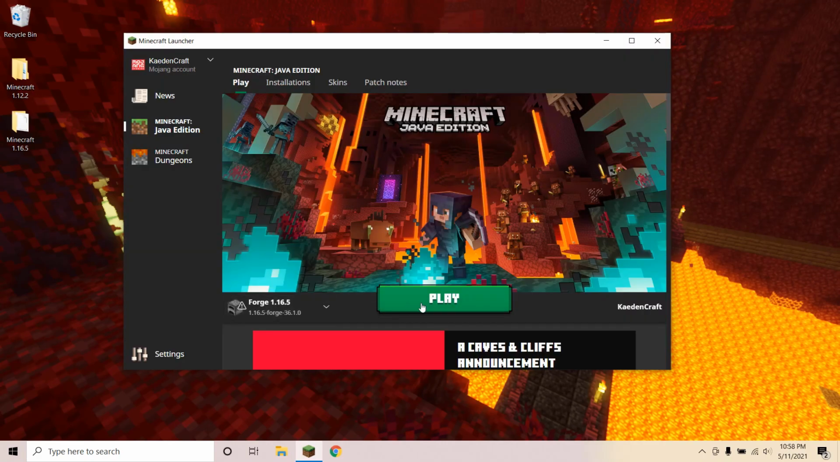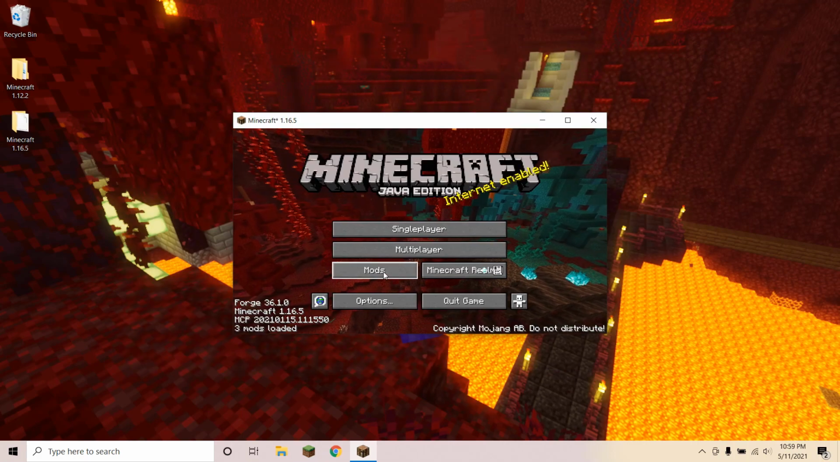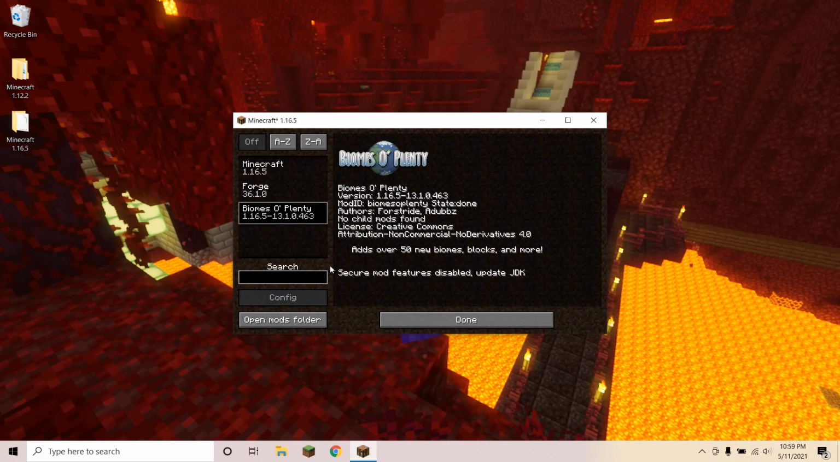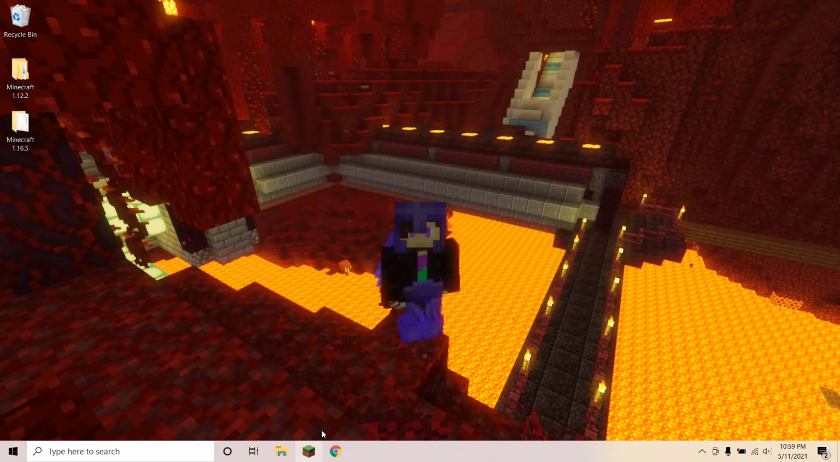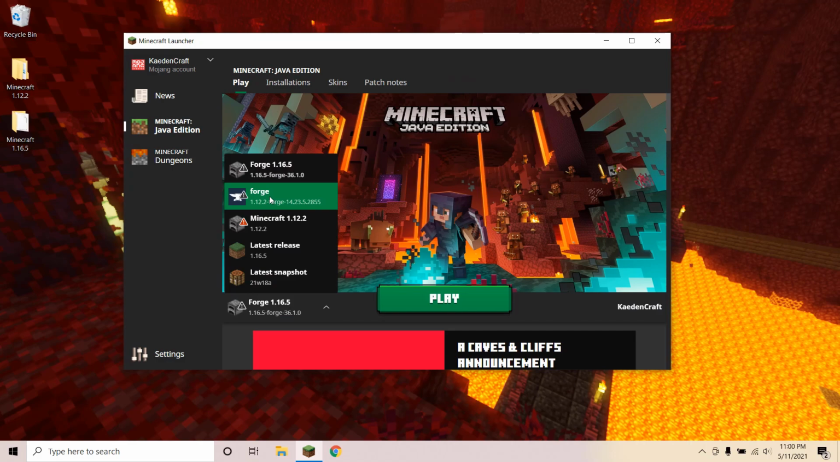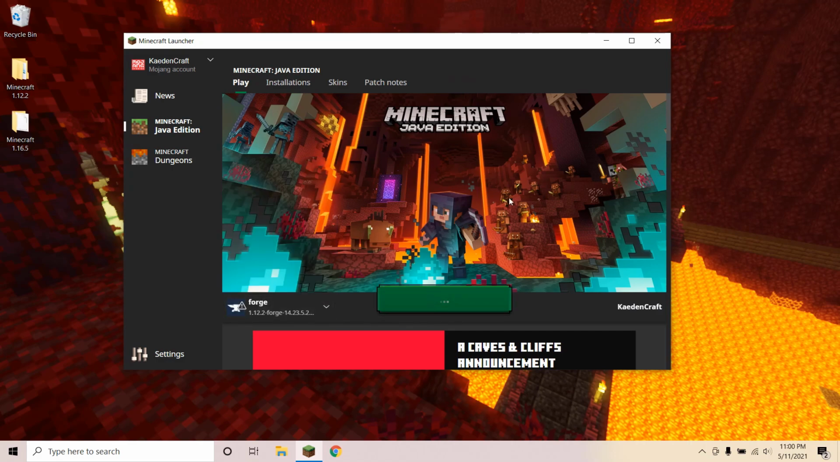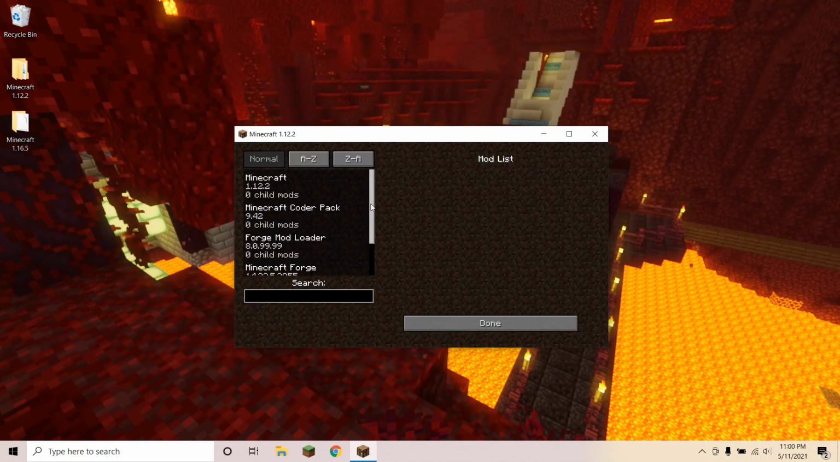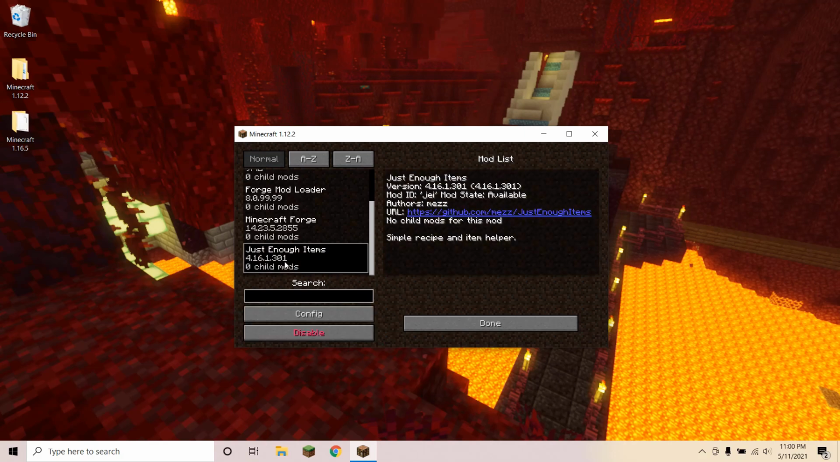We'll start with Forge 1.16.5, play. If we click on the mods button, we can see that Biomes Aplenty is in fact installed on this version. Let's check 1.12.2 now. Select it here, Forge 1.12.2, and play. Click on mods, and sure enough, Just Enough Items is right there.